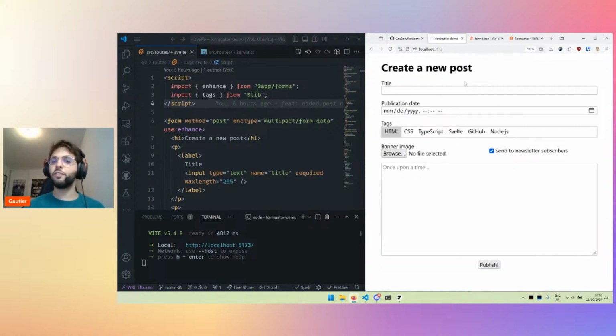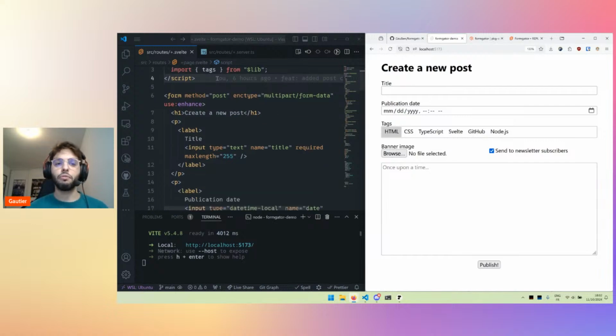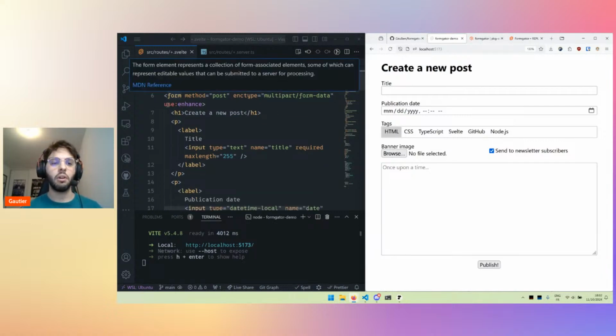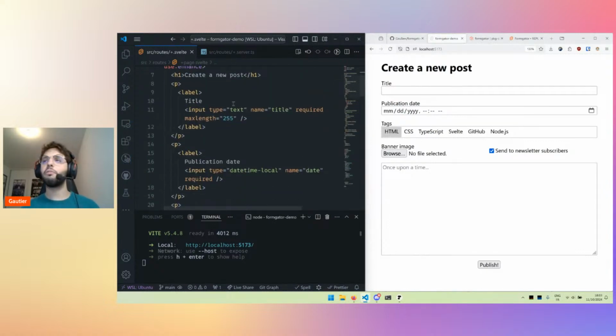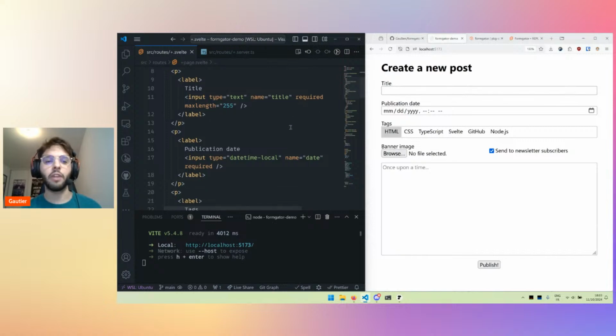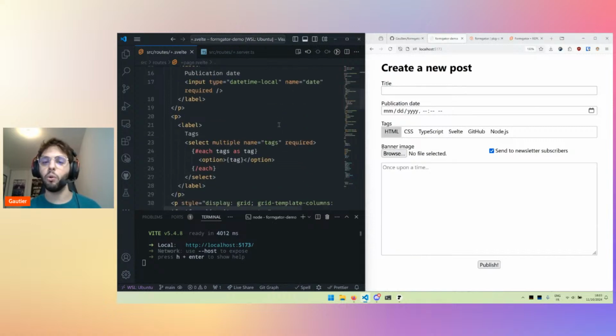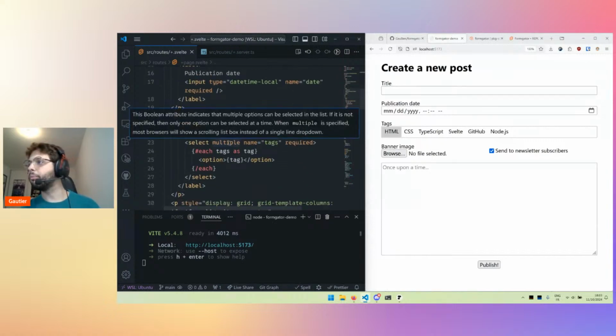I have this form. It's a pure SvelteKit application, vanilla SvelteKit. So the form is there. I'm using only SvelteKit for now. So I have this use:enhance action on my form, and I have multiple inputs: an input of type text, of type datetime-local, a select multiple.